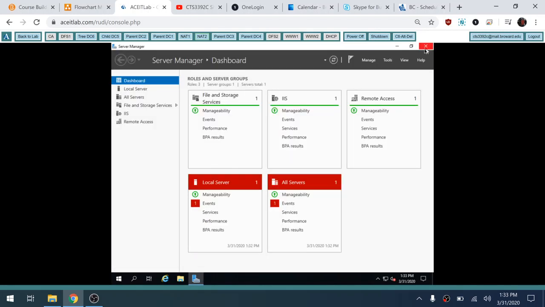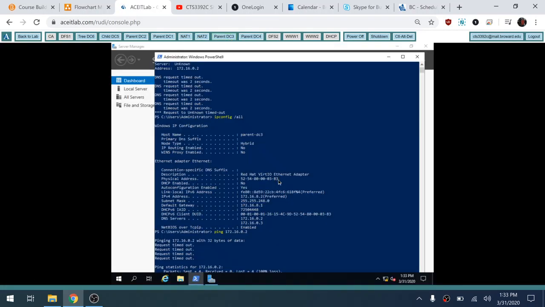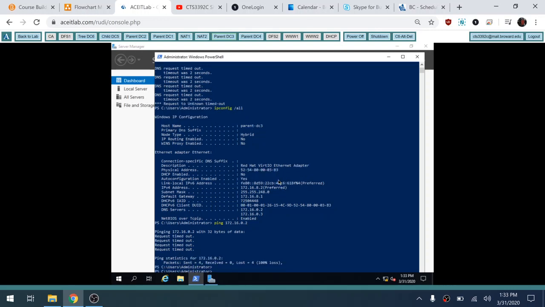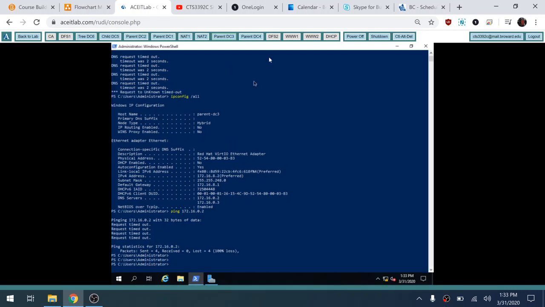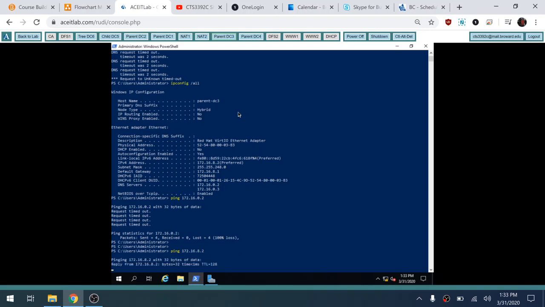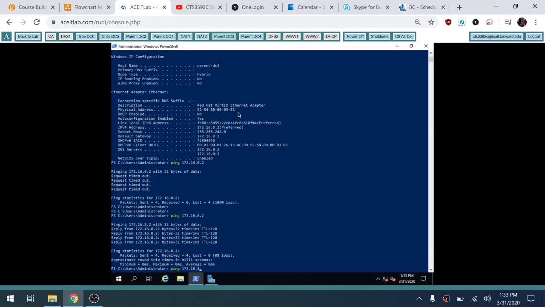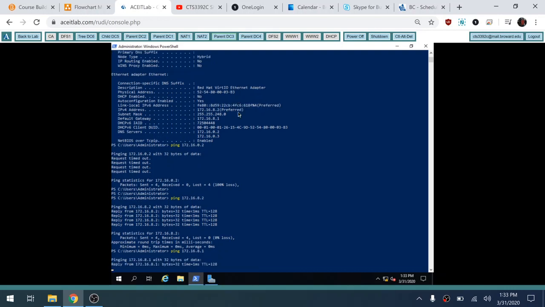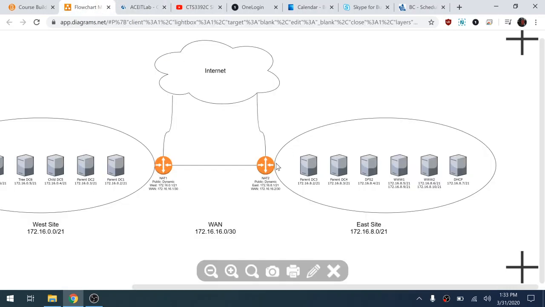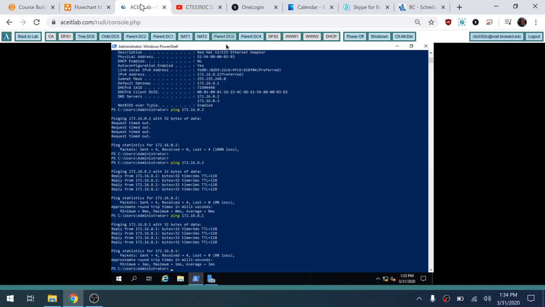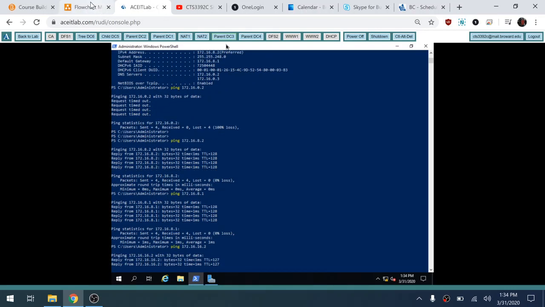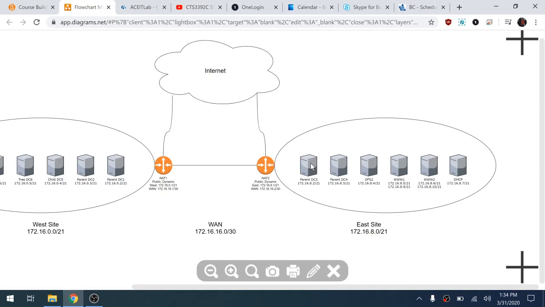Okay, so I have ping opened up. So I'm going to go back to DC3. I'm going to make this full screen. So ping 172.16.8.2. Can I ping myself? Yes, I can ping myself. Now I'm going to ping the router. 8.1. I'm going to ping from here to here. Now I'm going to ping from here to this other interface on my router. I'm going to ping 16.2. So I can ping from here to here and from here to here.